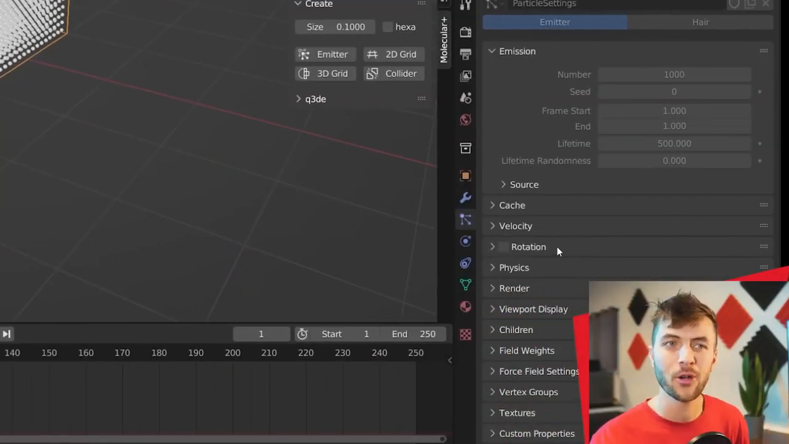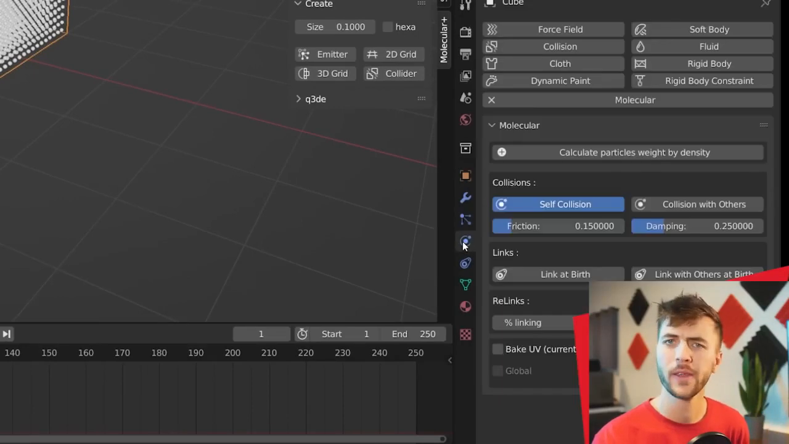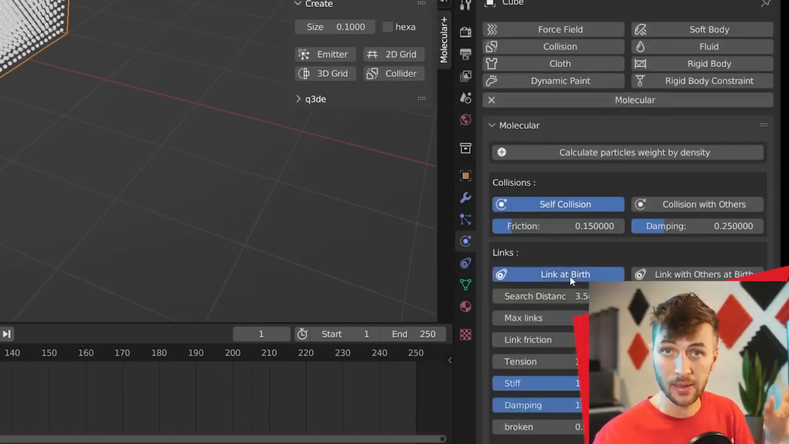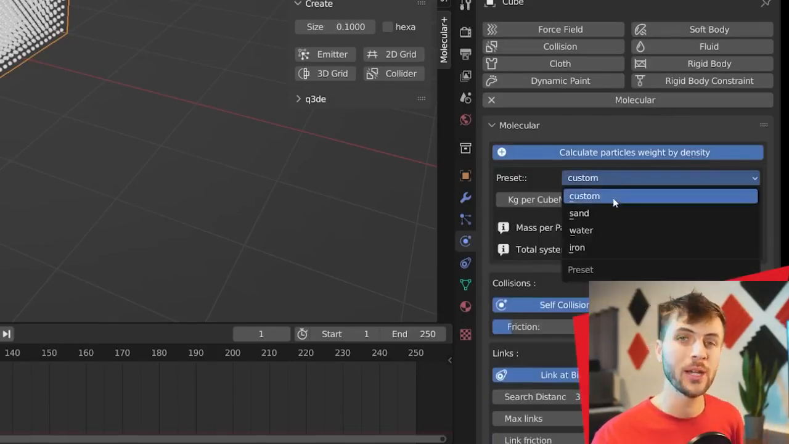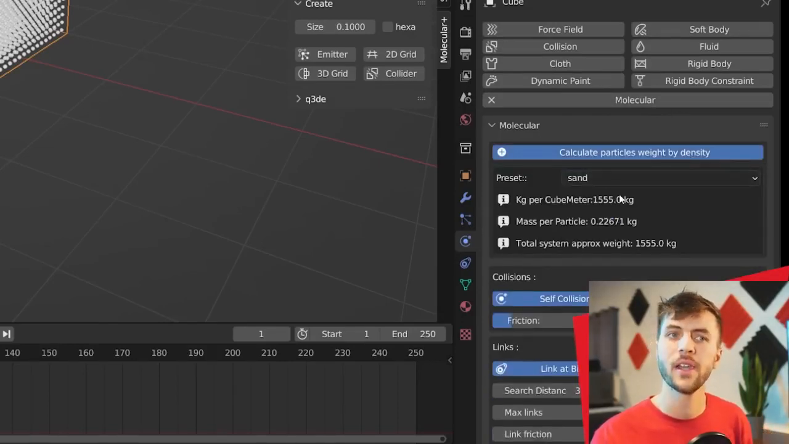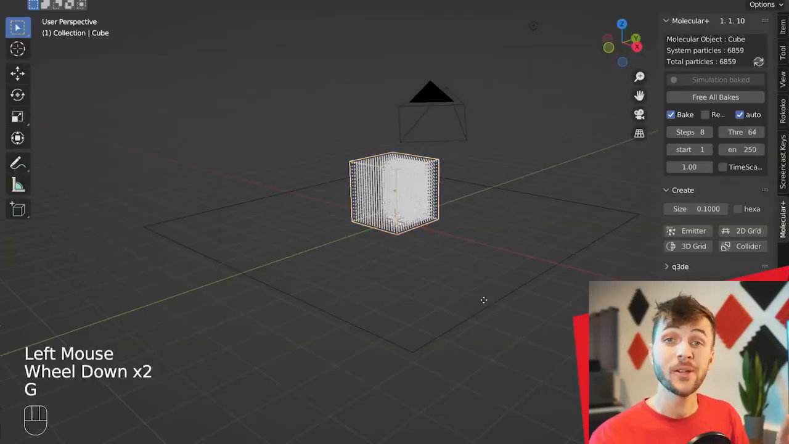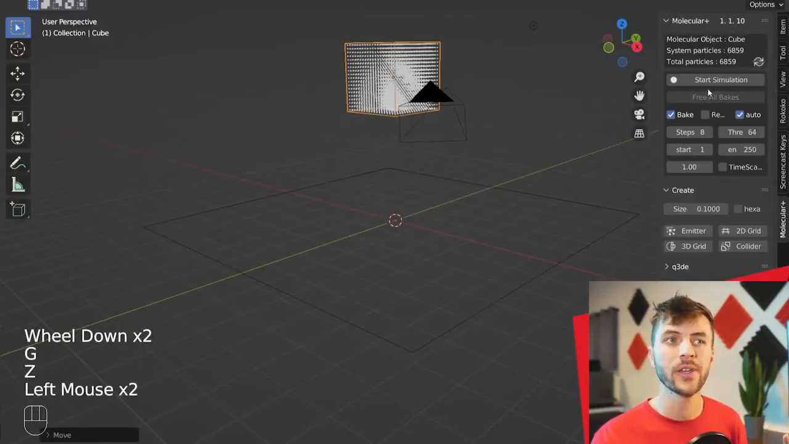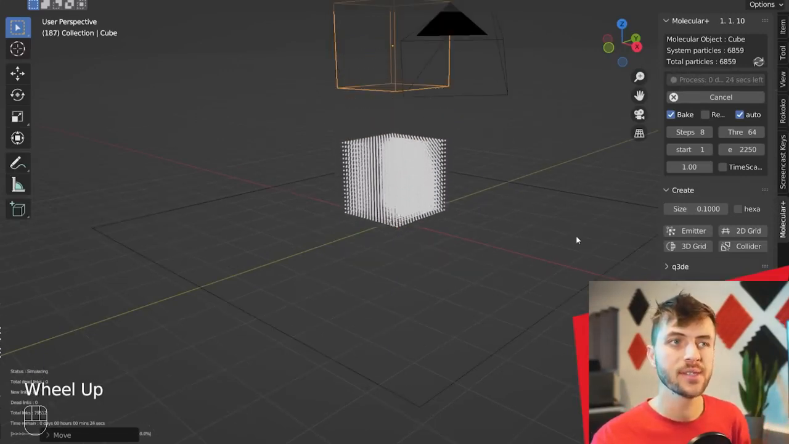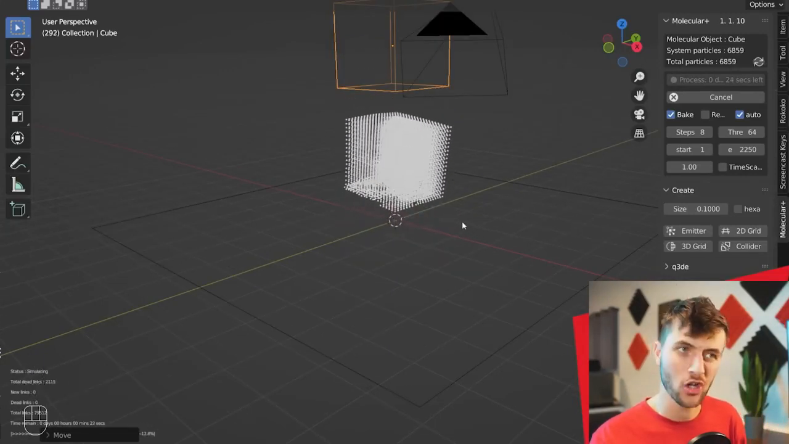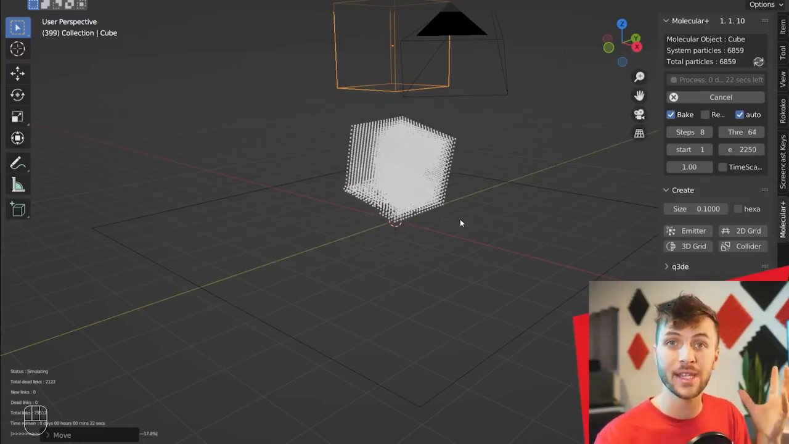We can make it even smarter if we jump to our physics tab with the cube selected. You can see we have some settings for the molecular add-on. Starting with the link setting, go ahead and choose link at birth, then choose calculate particles weight by density and give it the preset of sand, which I found worked pretty well. Just by changing those two settings, if you were to move your cube up into the air, free the bake, and then calculate the simulation again, you can see that it now bounces around like a chunk of jello because all those particles are linked together.